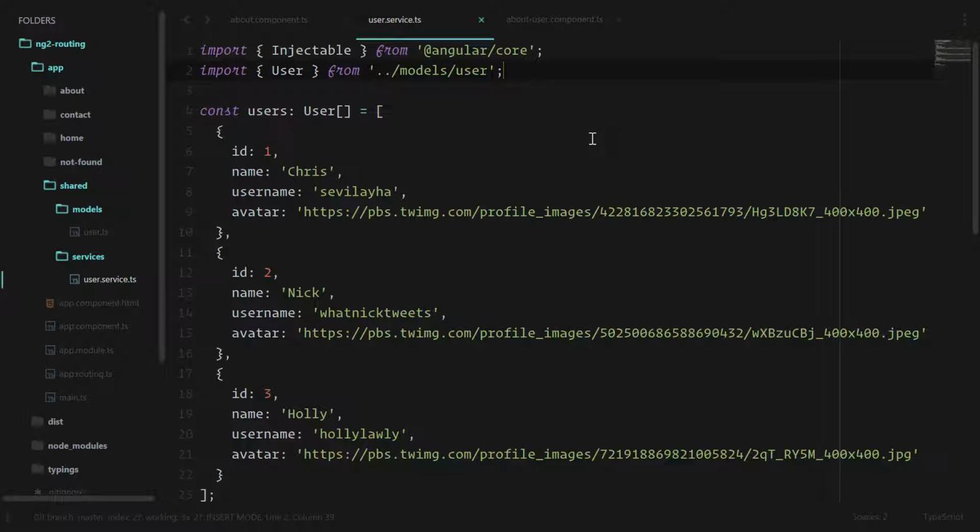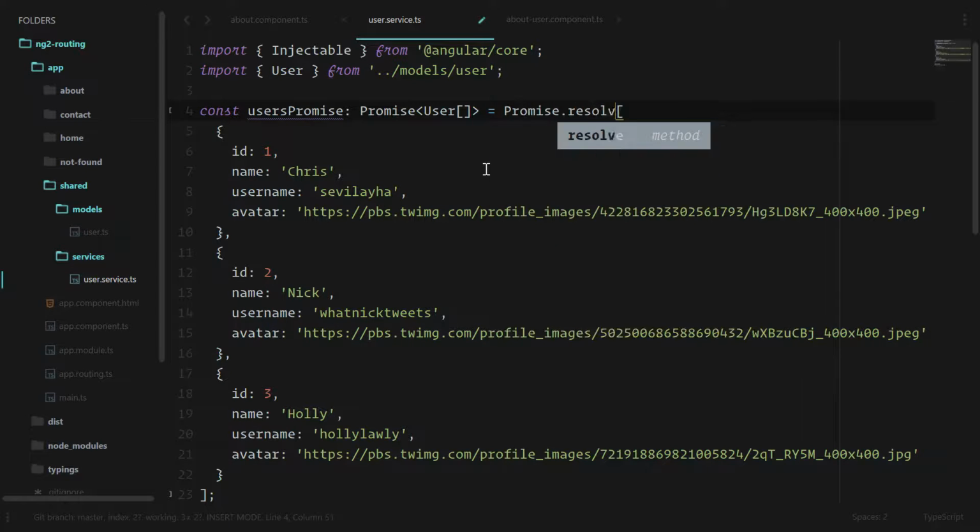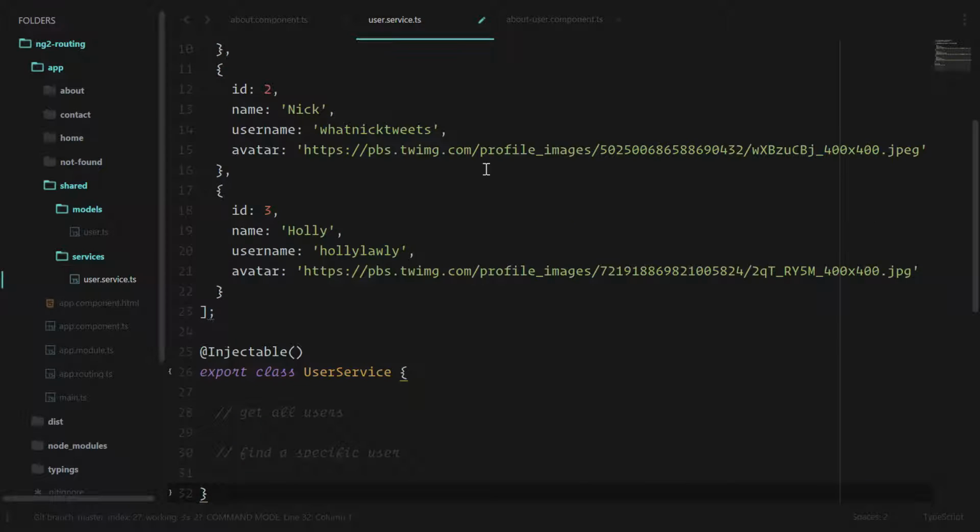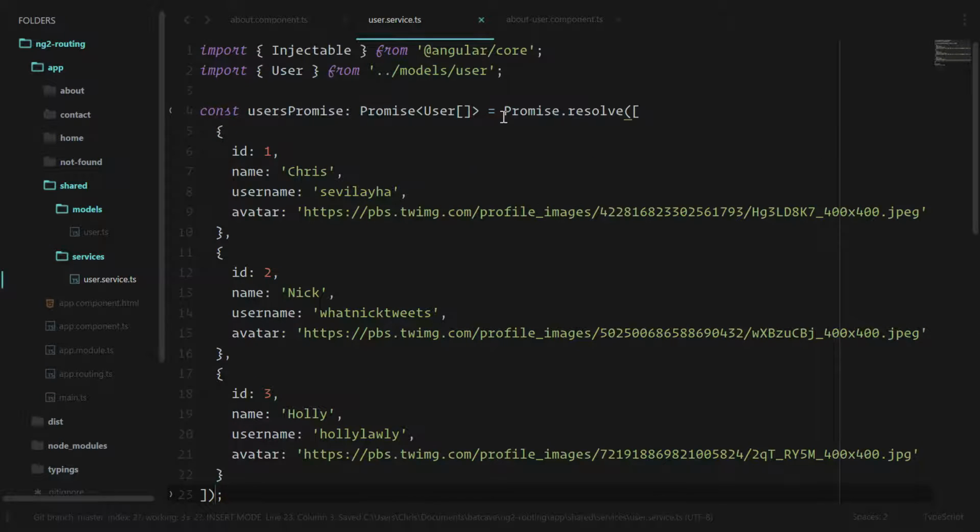One thing we would like to change really quickly is that right now we have a users array, which just returns an array of users. If we were to go get information out from an API or a server, it would make sense that we would return a promise instead of just a blank array. So let's change this to users promise. And instead of the user type, we're going to return a promise of type user. And now let's do a Promise.resolve, and close that. Now we're returning a promise and resolving it with the data in our users array.